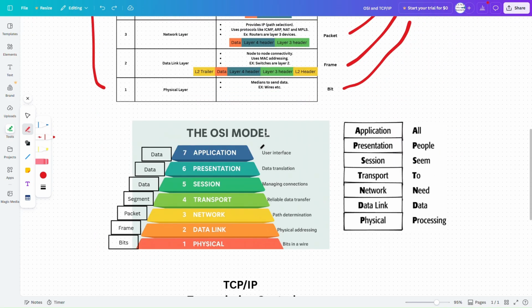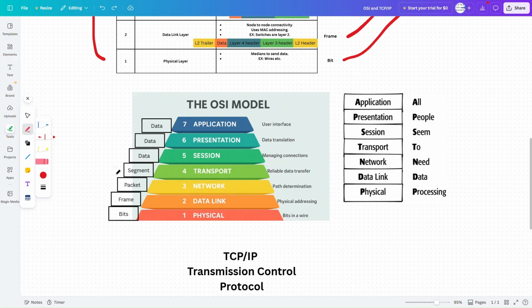All right, this is the OSI model again. There's data, segment, packet, frame, bit. Just know this. A good way to help you memorize it is "all people seem to need data processing," right? This is a clever way to memorize it. But the OSI model is outdated. It's not in use currently.